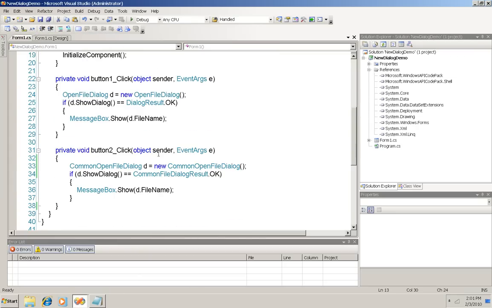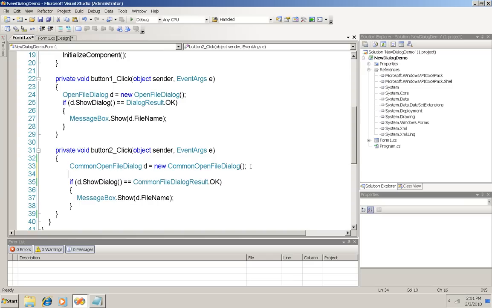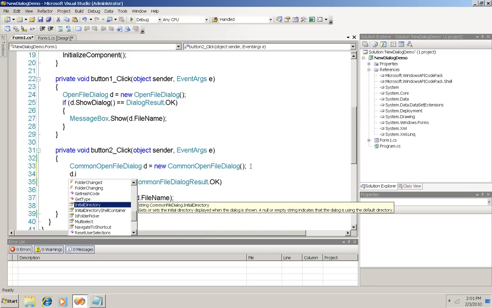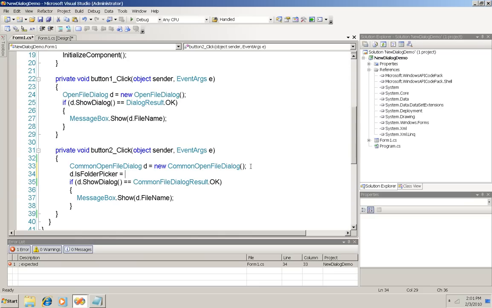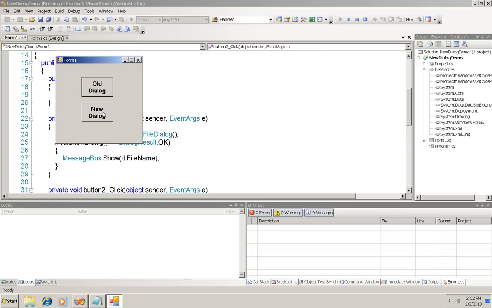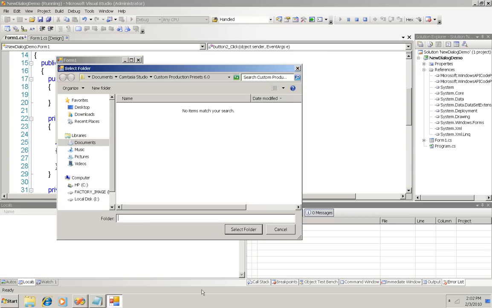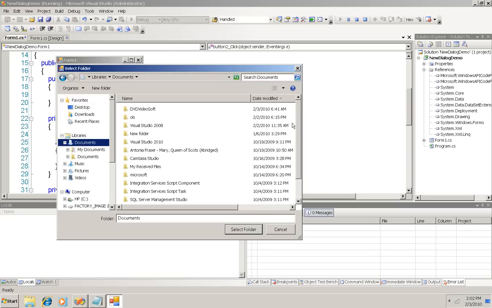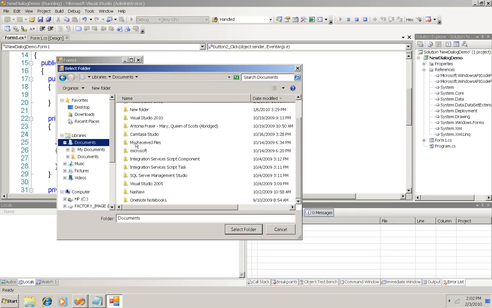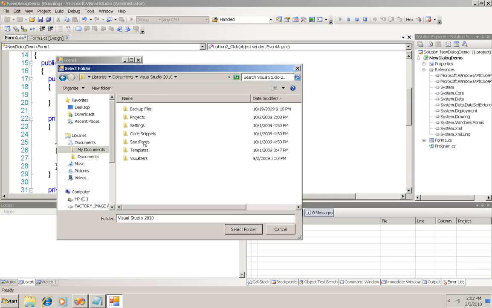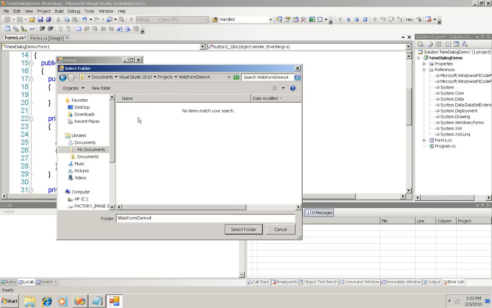Now to change that, so that I can make it a folder selector instead, I just add this one line. I add my Open File dialog and change the Is Folder Picker property to true. And now let me run it again. You see that this time, instead of asking me for a file, it wants me to select a folder. And in fact, it doesn't even show me files. All I can see is folders. And if I get down to the point where there are no more folders, I don't see anything.